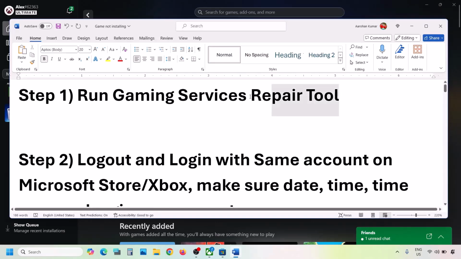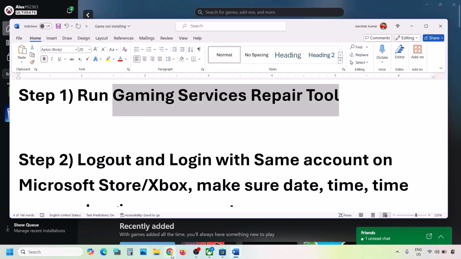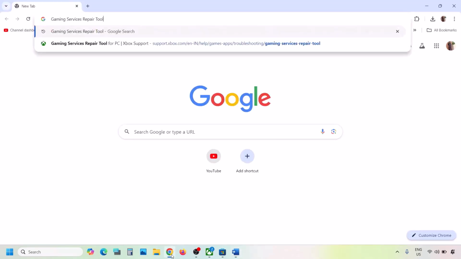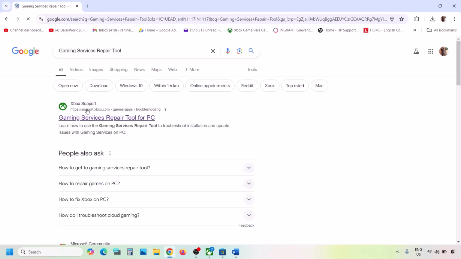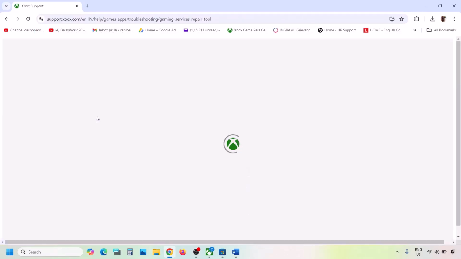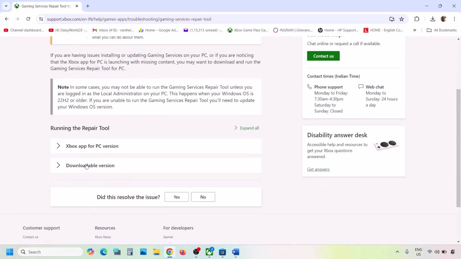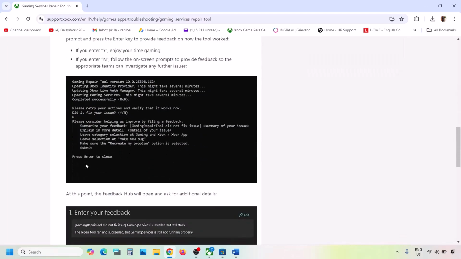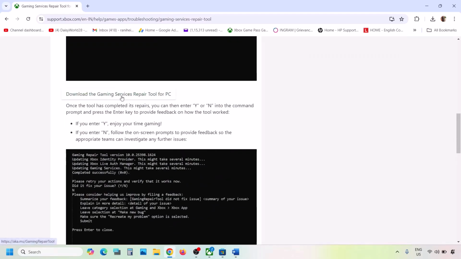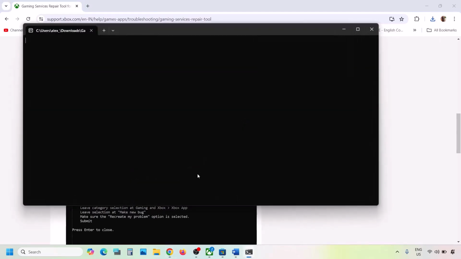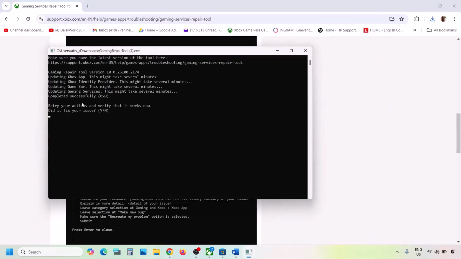Still not working? In that case, you can just type in gaming services repair tool in Google search, and you can go to the Microsoft website which says Xbox support gaming services repair tool for PC. Click on it and then expand this downloadable version and then scroll down, and over here you can see download the gaming services repair tool for PC. Click on it and then run this exe file. Click on yes to allow and then let the process complete. Once you see completed successfully, now you can check.